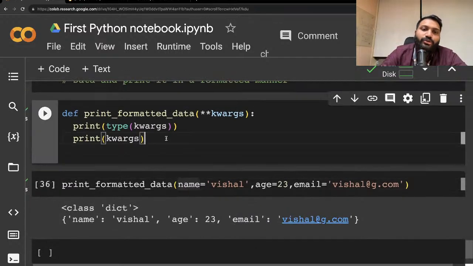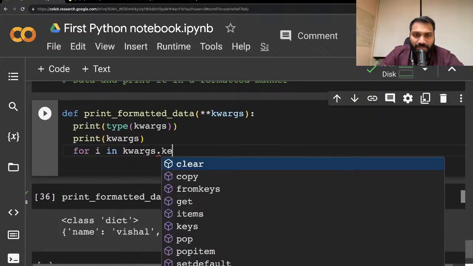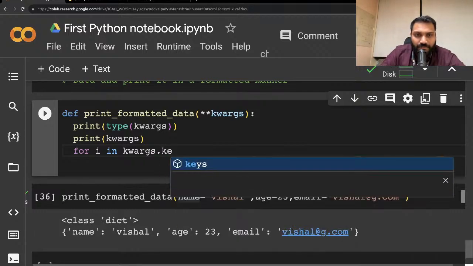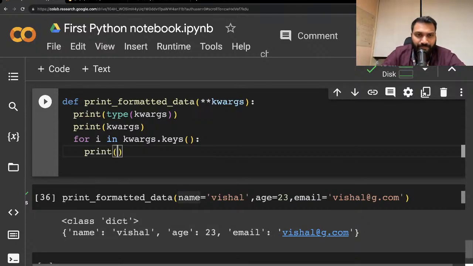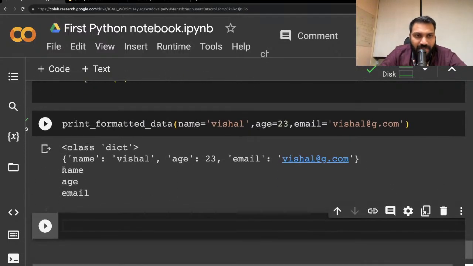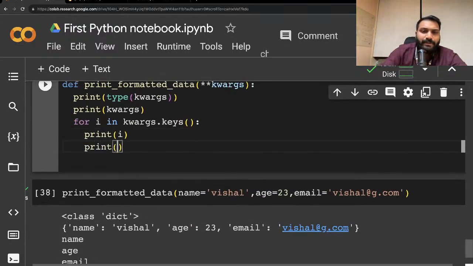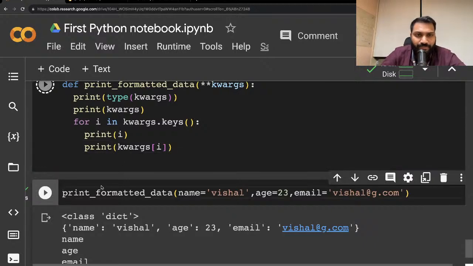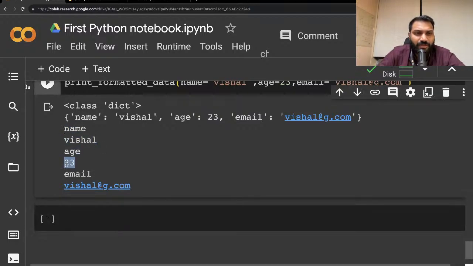Key value pair. Now how to use a dictionary? Dictionary is very simple. For i in kwargs dot, the built-in function है keys. Now print i. अभी क्या होता है देखते हैं, चलो. See, it is giving me all the keys. If I want the value, what I'll do? I'll just do one more thing. Print kwargs i. So see, it will also print name Vishal, age 23, email this.